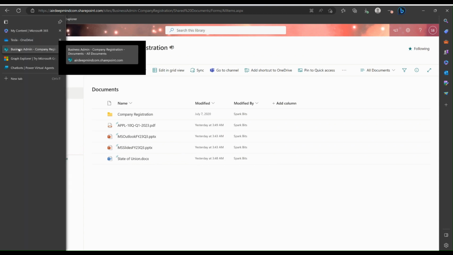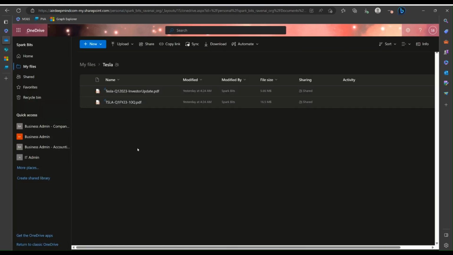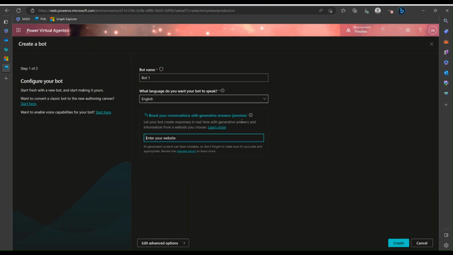And the internal search supports four file types: ASPX, which is your page, PDF, PPTs, and docs. Also in my OneDrive, I've created a folder and supplied two PDFs for Tesla earnings. So when we ask different questions to the bot, if it responds, we know that file format is actually working and being searched.